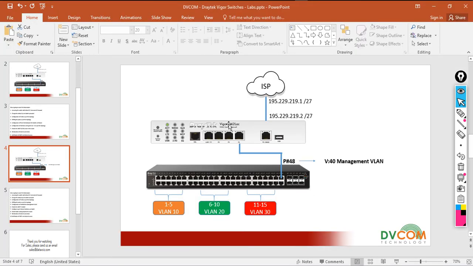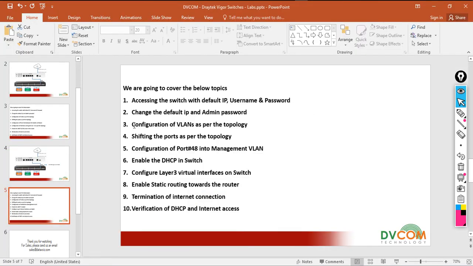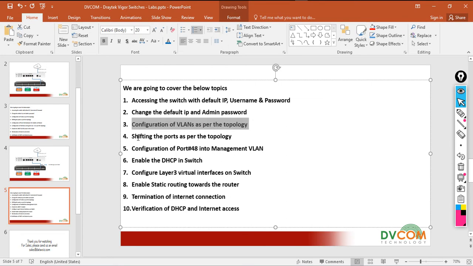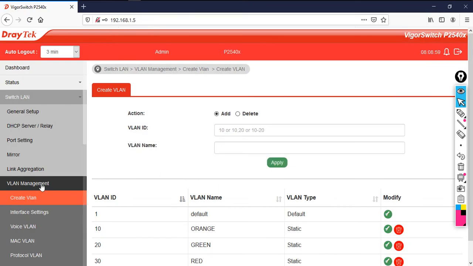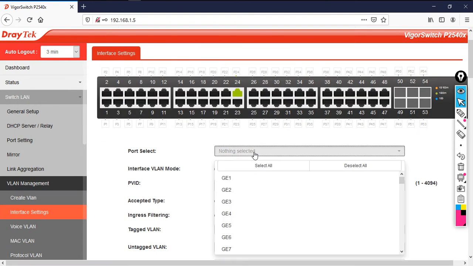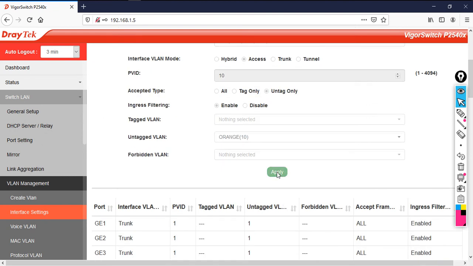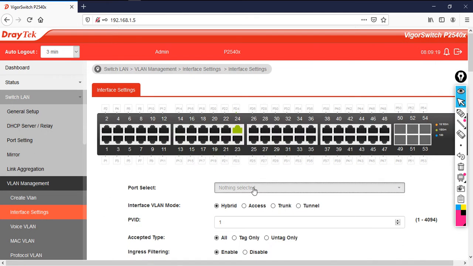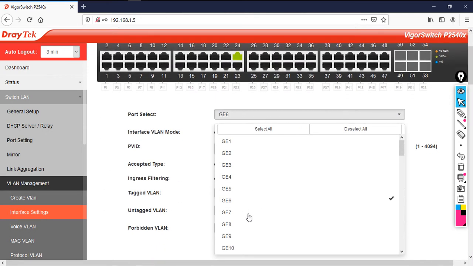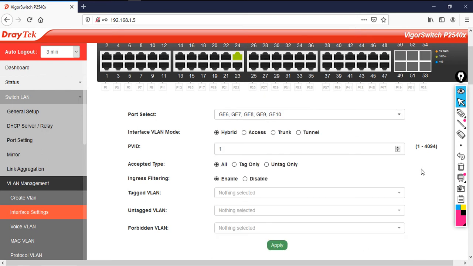Now let's go back to my scenario. Now I have configured the VLANs as per the topology. Now I'm going to shift the ports as per the topology. To shift the ports, go to VLAN management and click on interface settings. Then here, port numbers 1, 2, 3, 4 and 5, I'm planning to keep in VLAN number 10 as access ports. If you see here, they are untagged, then click apply. Then after that, port numbers 6, 7, 8, 9 and 10 belong to VLAN number 20 as access ports.